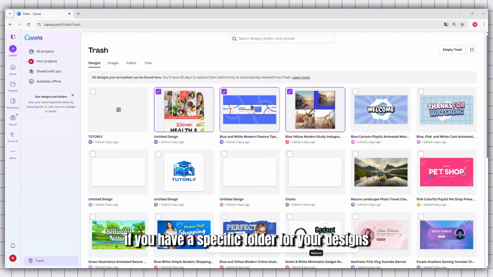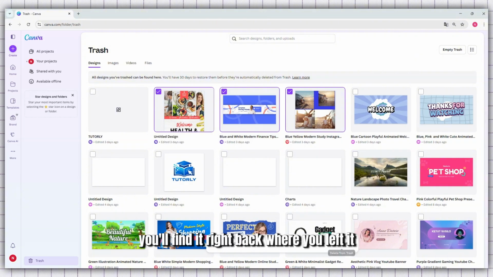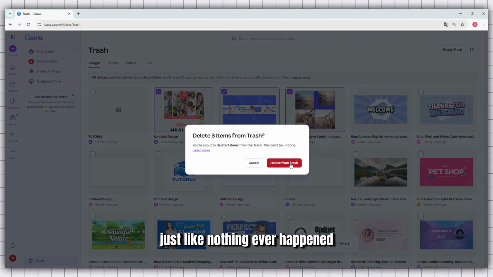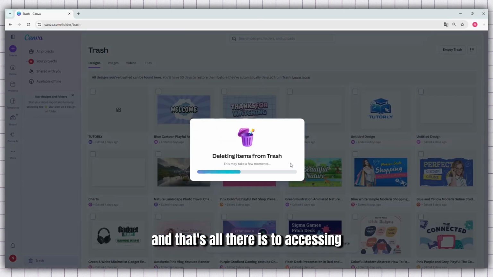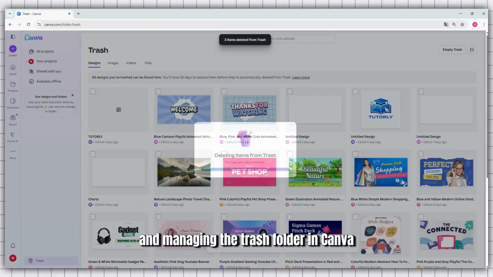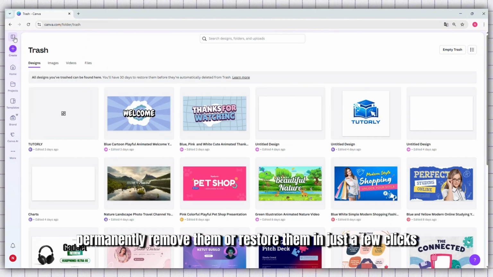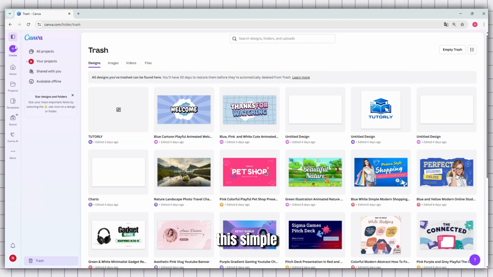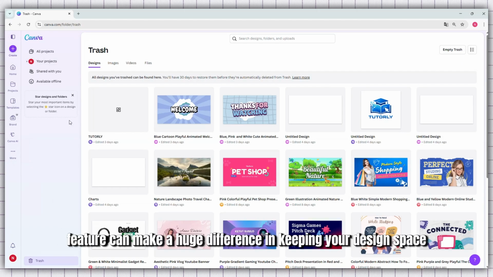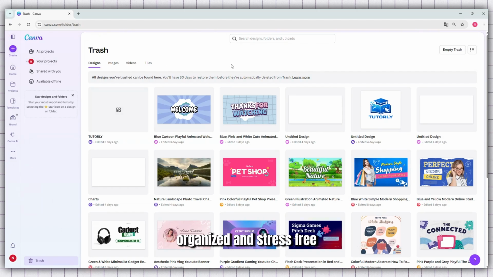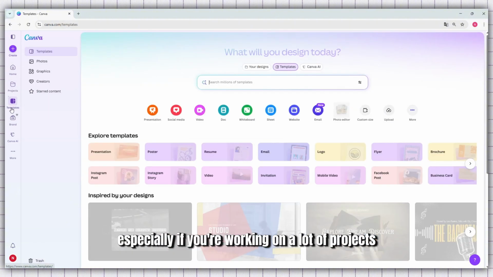If you have a specific folder for your designs, you'll find it right back where you left it, just like nothing ever happened. And that's all there is to accessing and managing the trash folder in Canva. You now know how to find deleted designs, permanently remove them, or restore them in just a few clicks. This simple feature can make a huge difference in keeping your design space organized and stress-free, especially if you're working on a lot of projects.